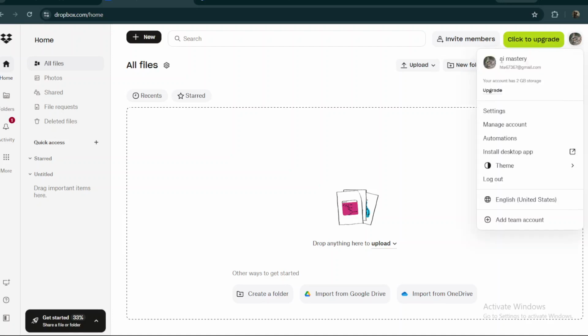Now here is the part where we actually make the change. Look up at the top right corner of your screen. You should see your profile picture, or maybe just a little silhouette icon if you haven't added a photo yet. Click on that. A small menu will drop down with a few different options. You want to click on the one that says Settings. It might just have a gear icon next to it.